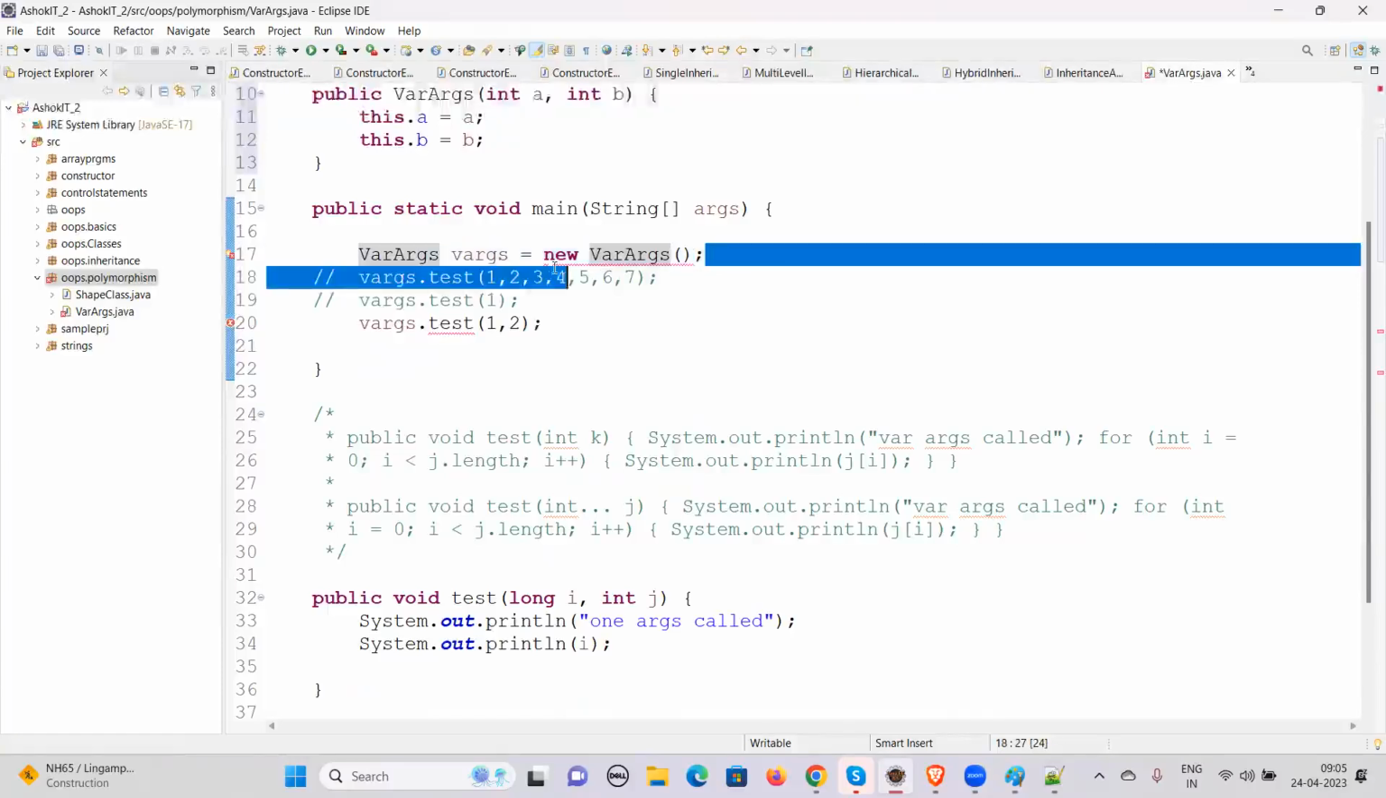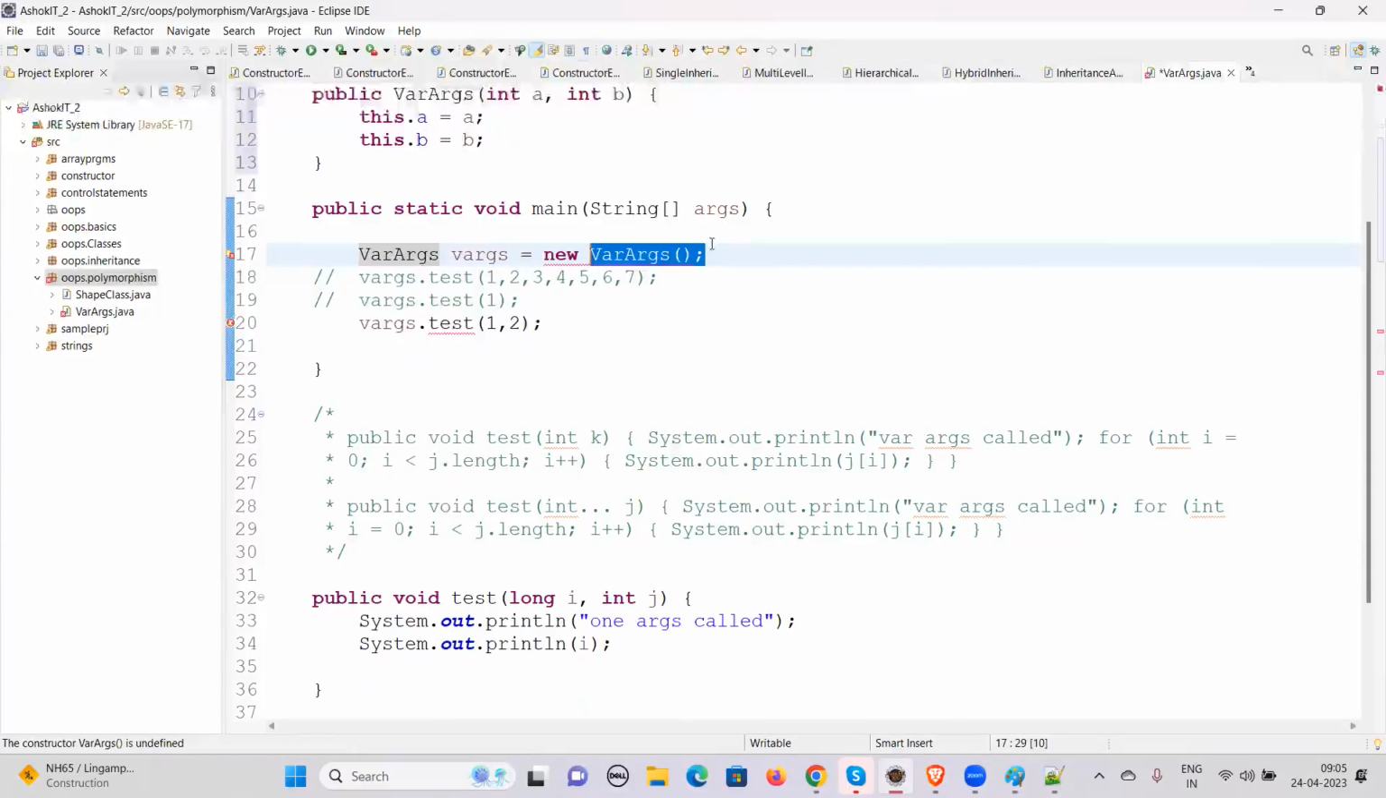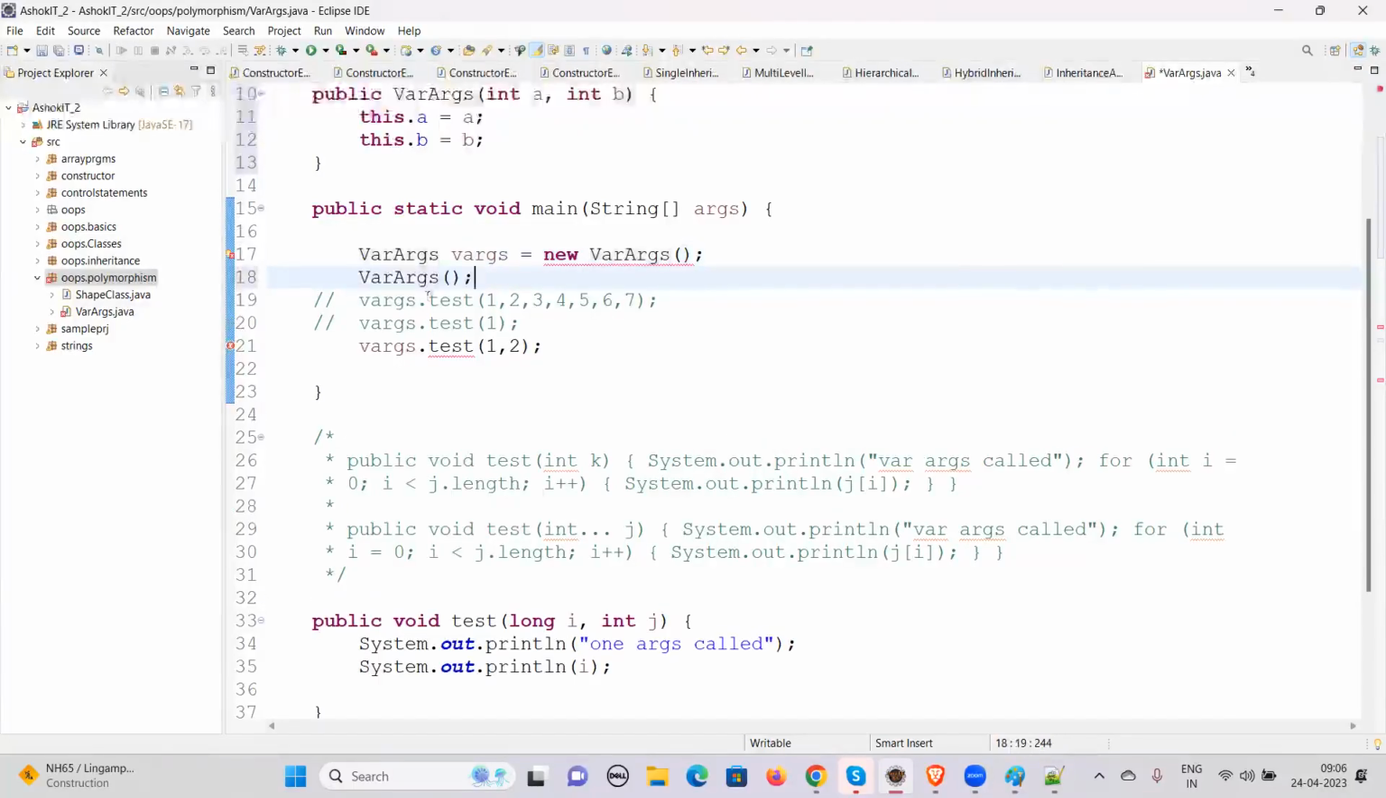default constructor. It is throwing the error. Before that, it was not throwing the error because the JVM would create the default constructor. Now that you started creating the constructor on your own, it says it is up to you to create the default constructor also. So if I now say 1 comma 2.